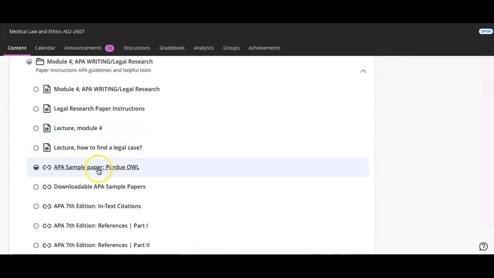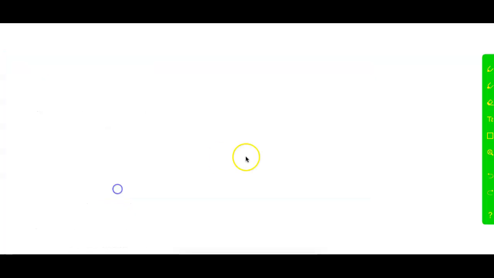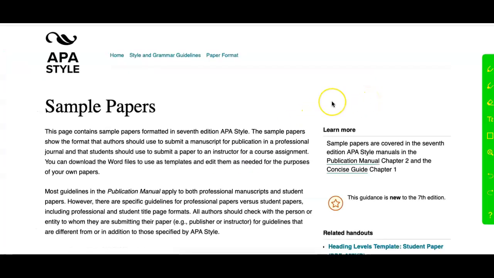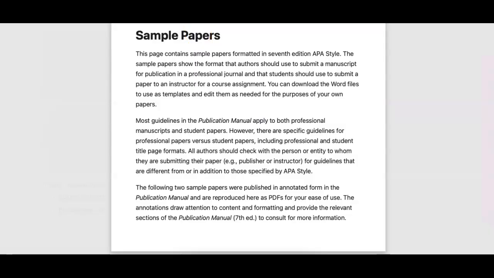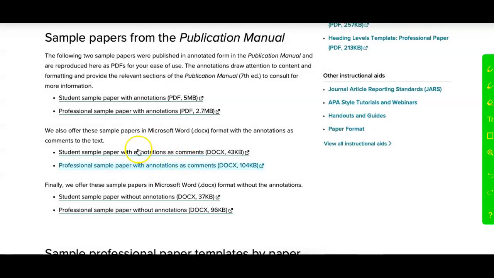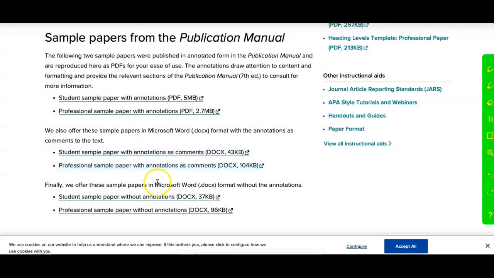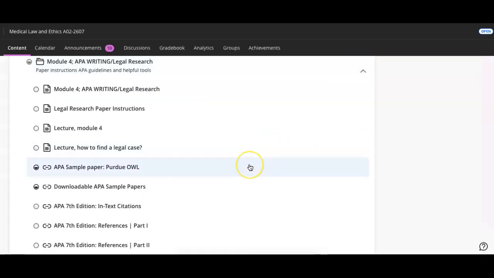So I'm going to upload another way to download. Let's see, here it is actually right here. I already did it. So you downloaded sample paper here, student sample paper without annotations, okay, right here. So when you download that, you'll already be in the correct format.